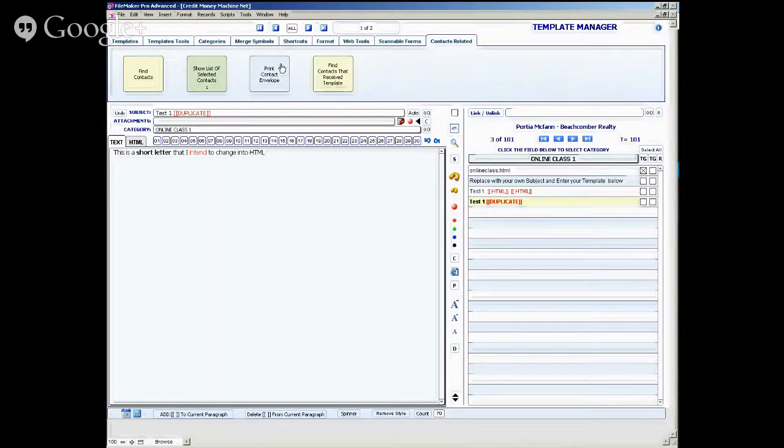Print contact envelope, self-explanatory, to print an envelope based on this contact. And again, this is not for the disputes, because we have that system integrated and automatic. This is to do an envelope for a particular contact, for a real mail, snail mail letter that you want to send. Well, this will be the envelope.